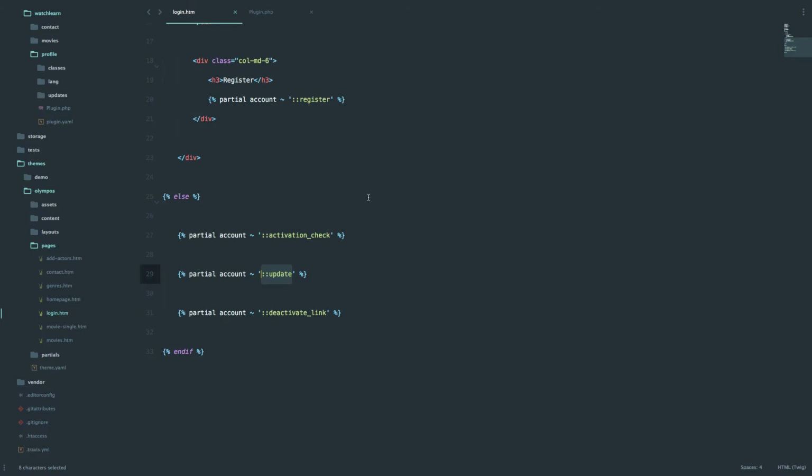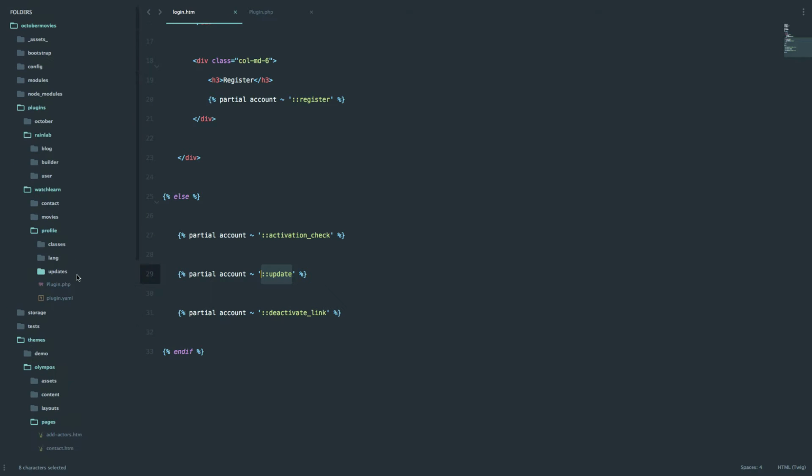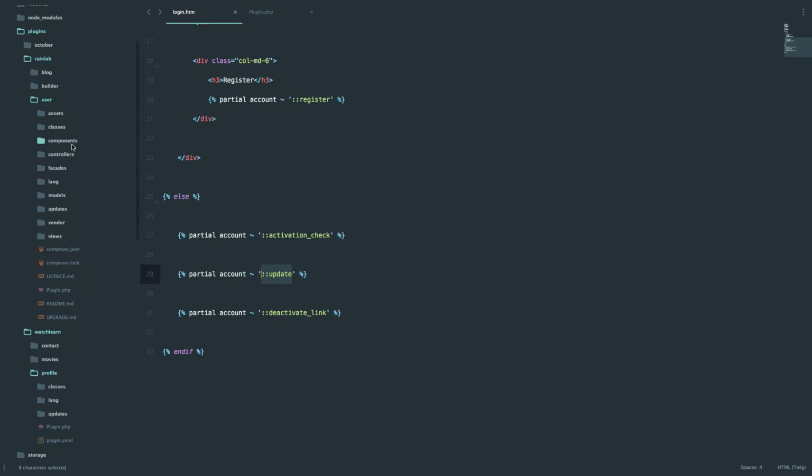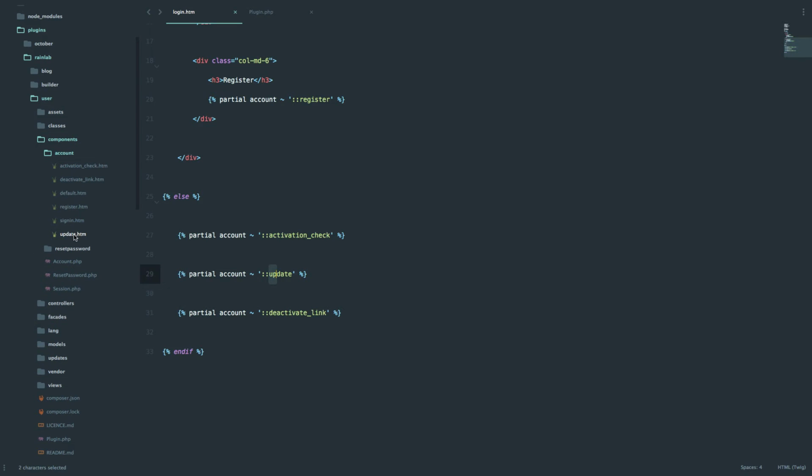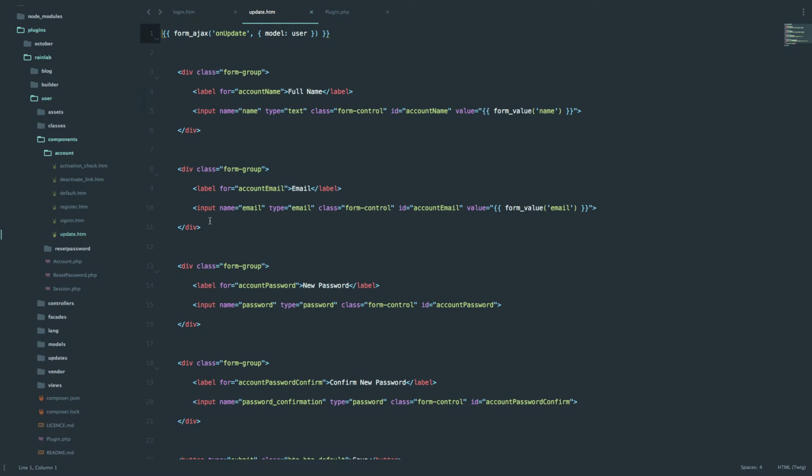So first of all, we will have to go to Rain Lab, user, and then you go to components, account. As you can see, it says partial account and then update. Then you go to account and then we click on update.htm. And as you can see, this is the code that shows the form. So this is the update form for our user.